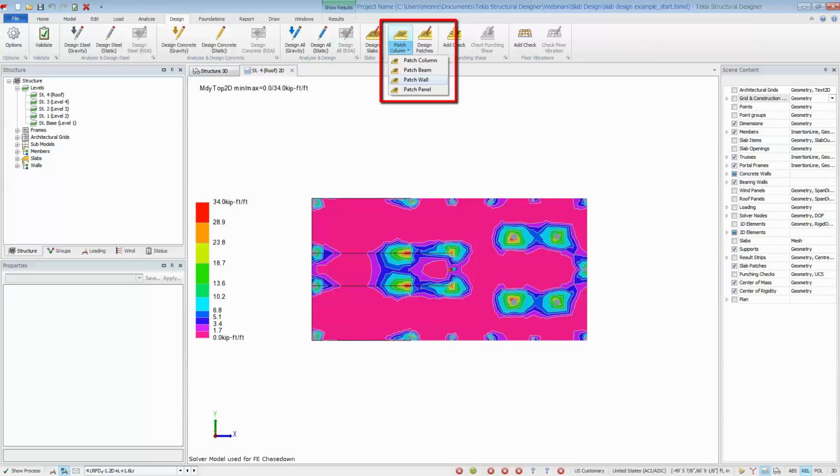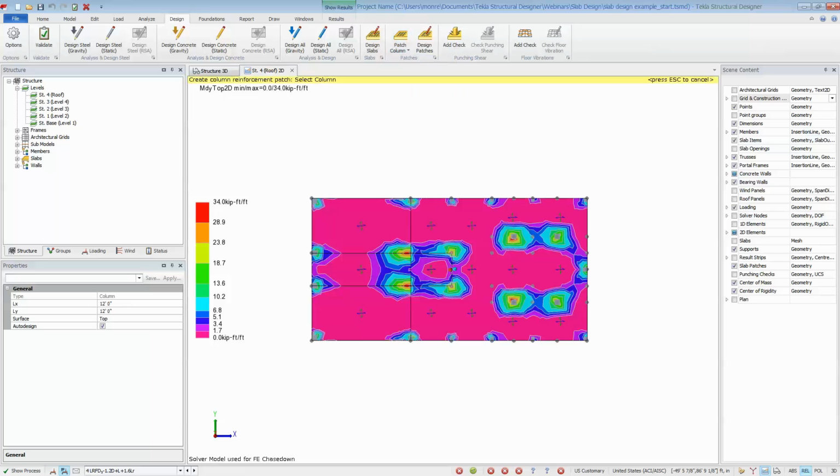There are additional options within the patch properties for modeling it relative to the wall. And patch panel places the patch anywhere within a panel. You can choose to have it placed at the center of the panel or click anywhere to define the location. Start with the column and wall patches and add more as needed based on the stress contours.